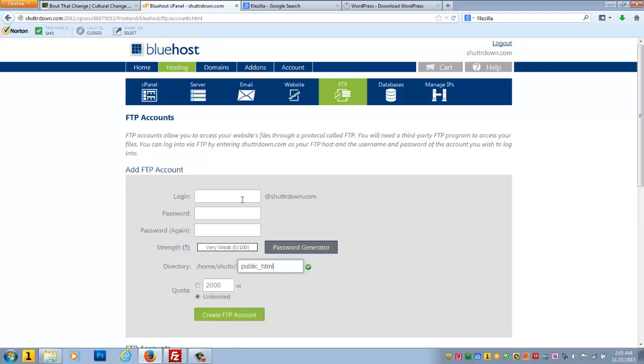but like I said, you can make this login whatever you want. Just remember it. And again, you can make this password whatever you want. Just remember it. I recommend making a strong password using this password generator. Matter of fact, let me show you how to use this password generator.